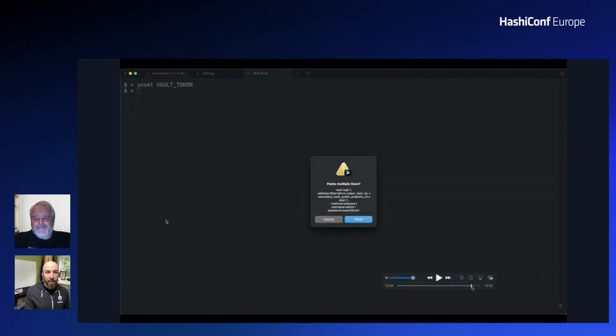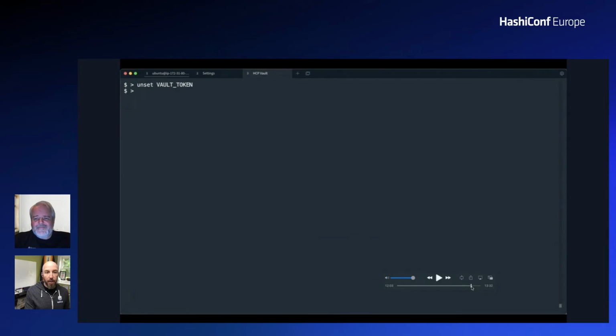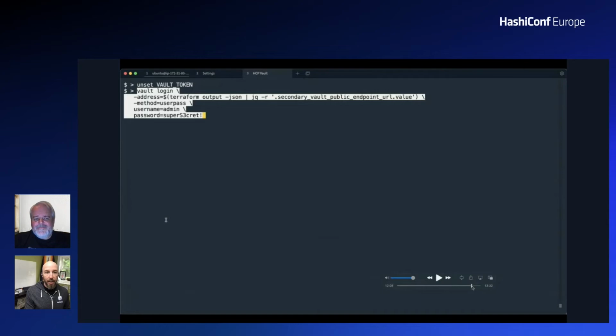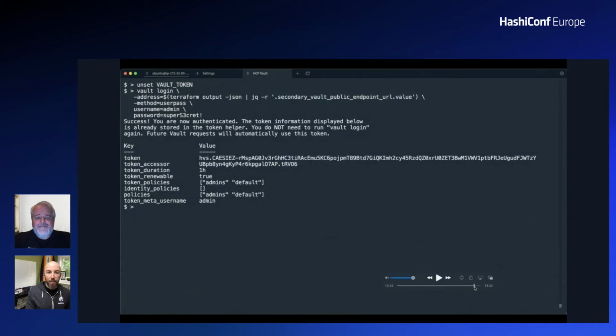And I'm going to unset my root token or my admin token from the initial setup. And I'm going to log in now using the secondary cluster output and the username and password that was part of the environment that Brian had migrated from our self-hosted vault. And I should be able to authenticate with that, get back my token, since I logged in as admin, get the appropriate policies back.